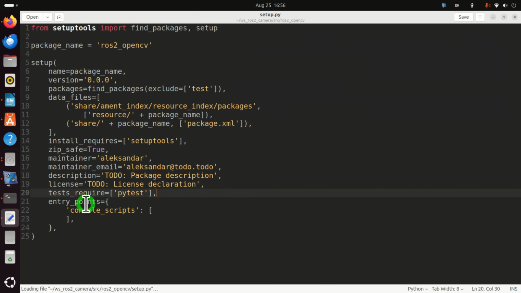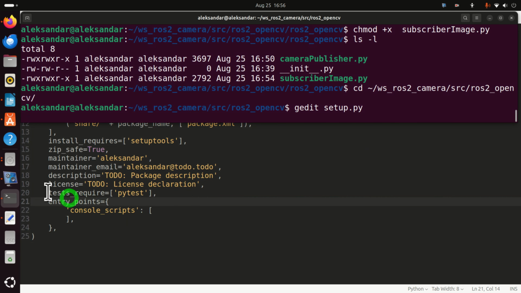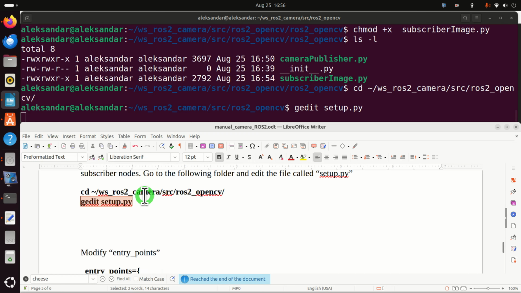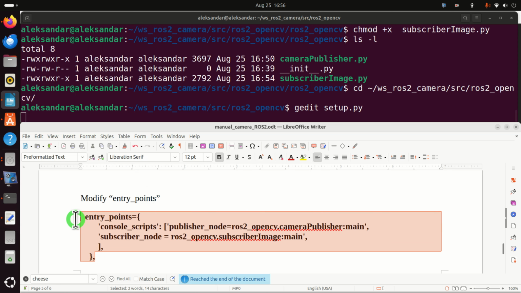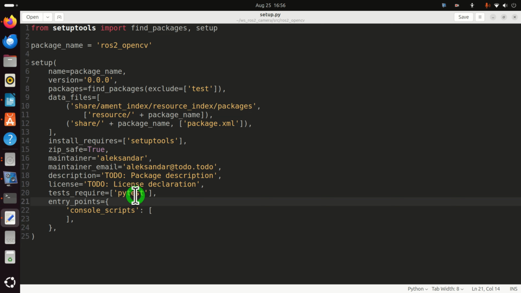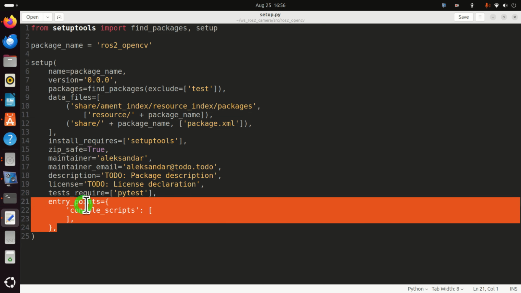Over here, we need to specify the entry points, and to save time, I will simply copy and paste the code that you need to enter. Here it is. Let me copy, let me go here, and let me paste the thing.